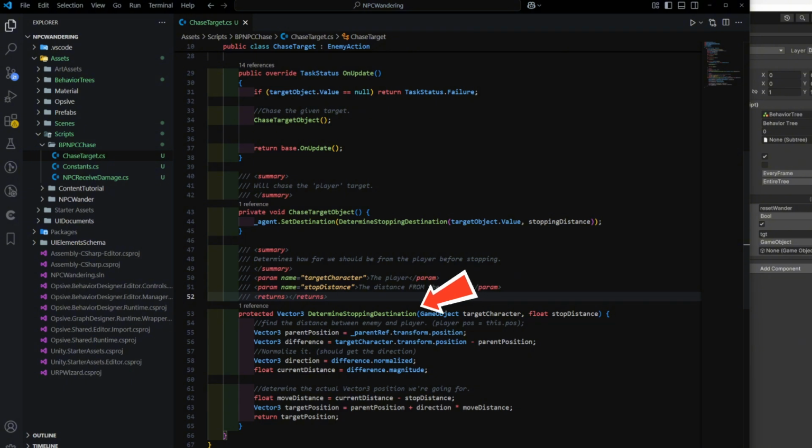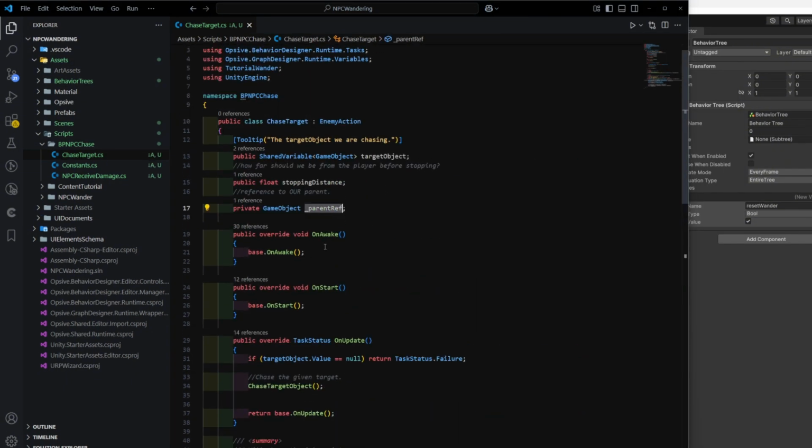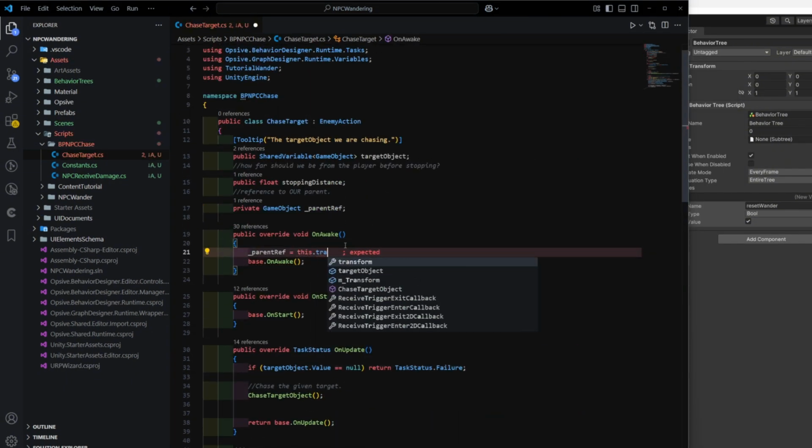This script will be a node on the NPC behavior graph. So we're going to get the NPC's parent position and find the difference between this NPC and our target. Then we're going to try and find the direction and distance between the two. If our current distance is greater than our stopping distance, we want the NPC to continue to move forward towards the player. One last thing, we need to set our parent reference in the awake function before we test.